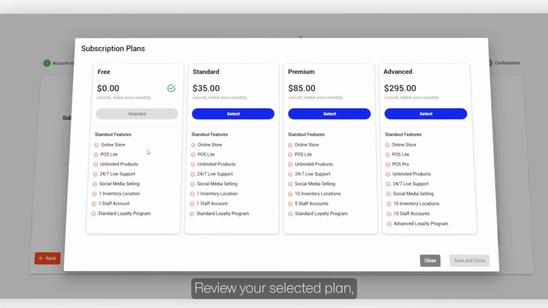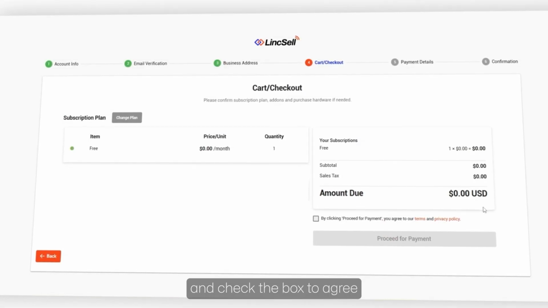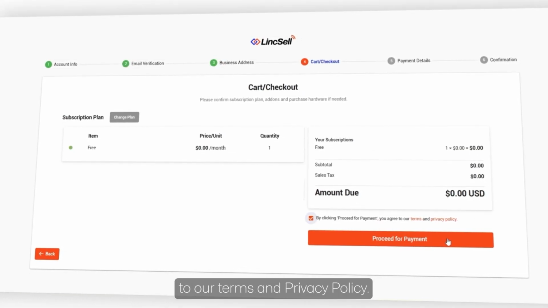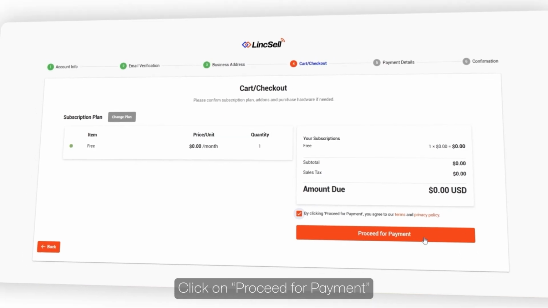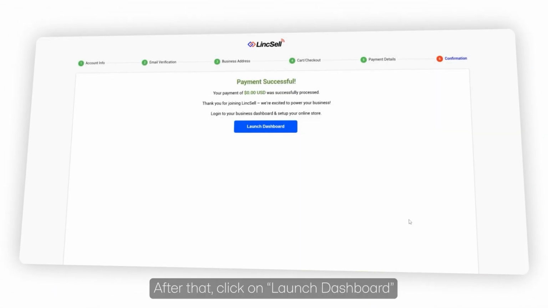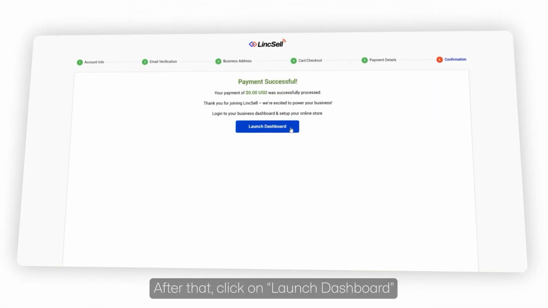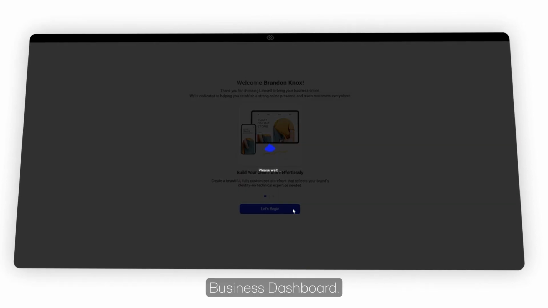Review your selected plan, verify the amount, and check the box to agree to our terms and privacy policy. Click on Proceed for Payment to complete your sign-up. After that, click on Launch Dashboard to access your Linksell Business Dashboard.